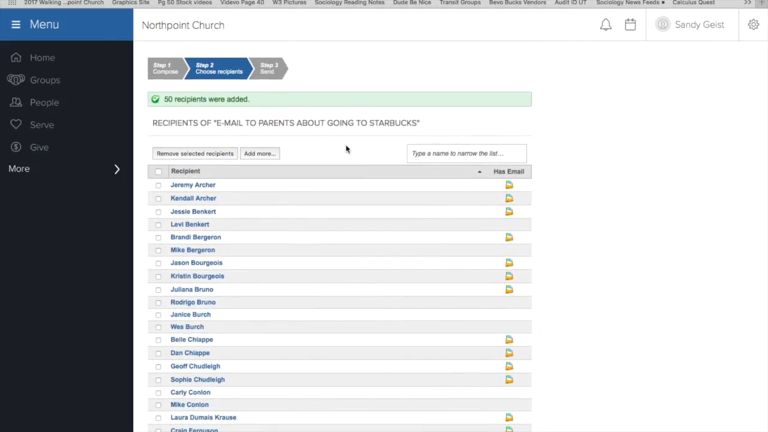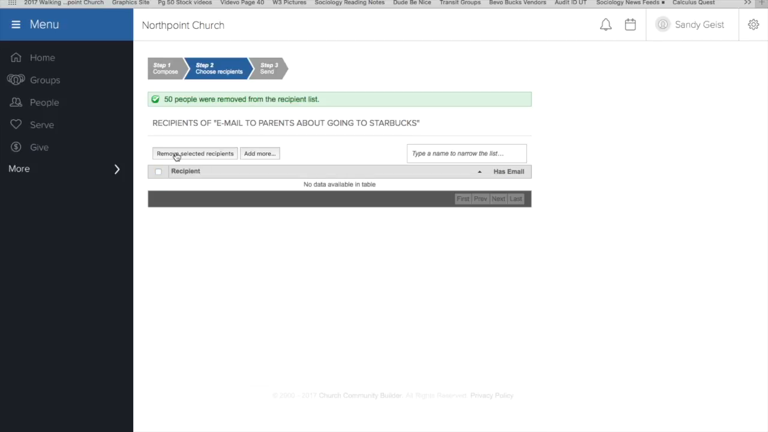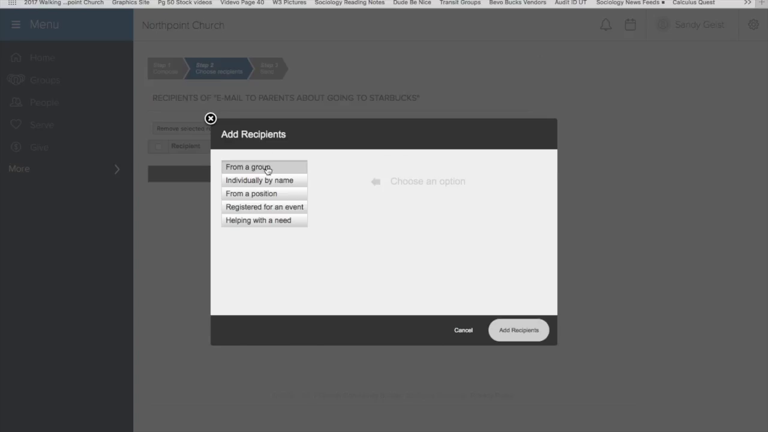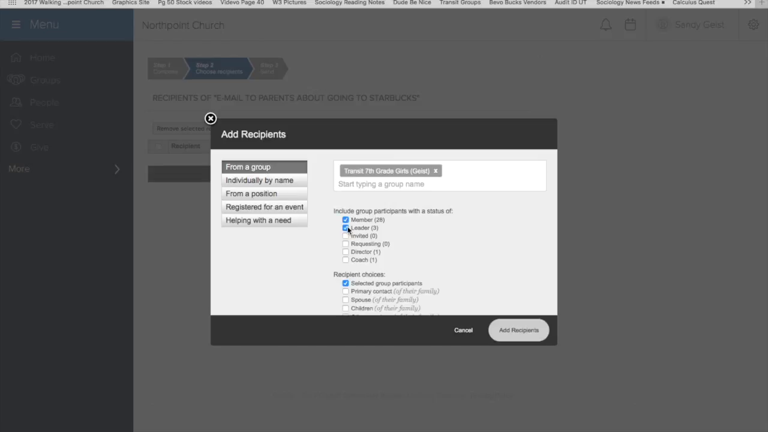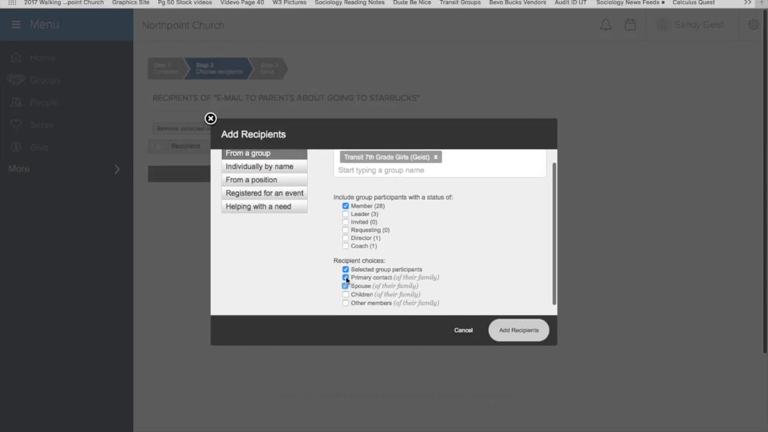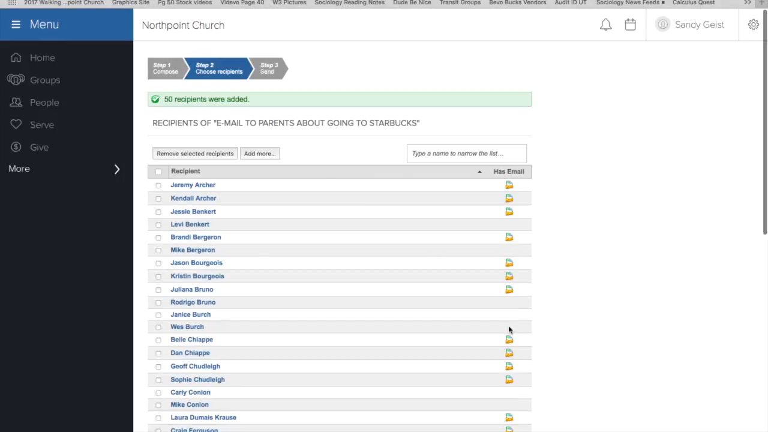in the system. If you mess up, you can just click this little button, hit remove recipients, they'll all go away, and then you can add more, and you could do it in a different way. Really, there's no other reason you would need to email anybody else. You're probably never going to email students directly, so I'm just going to do it again.